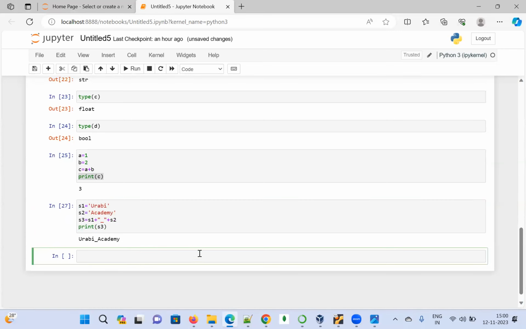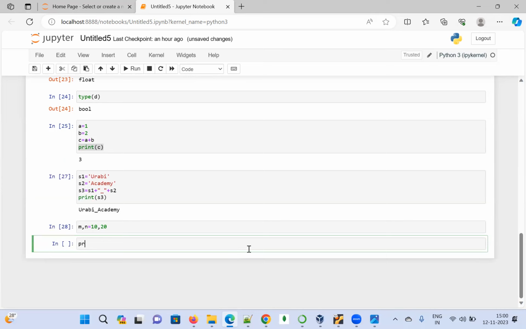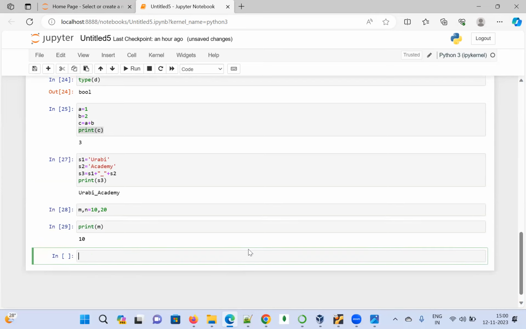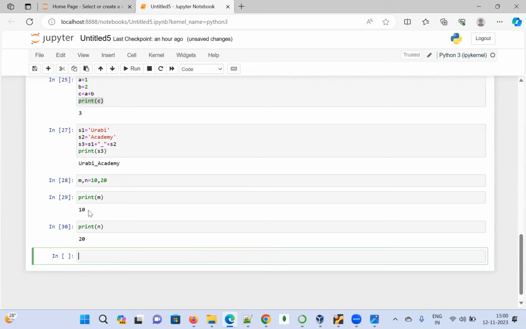I would like to show you one more thing here. m, n equal to 10, 20. Like this you can assign multiple values at a time. See here, print m is 10 and print n is equal to 20. Like this you can execute the things.